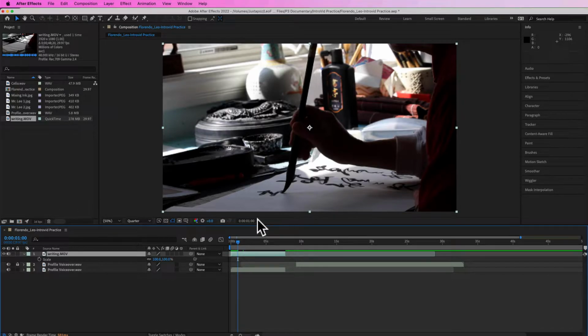Now, what did I want to say about that? Oh, I don't want the audio from writing.mov to be heard at all. So see this little speaker right here? Turn that off. Boom. So now that one has no audio at all, and the only audio we hear is from the voiceover. So you won't hear any extraneous noise from the video.